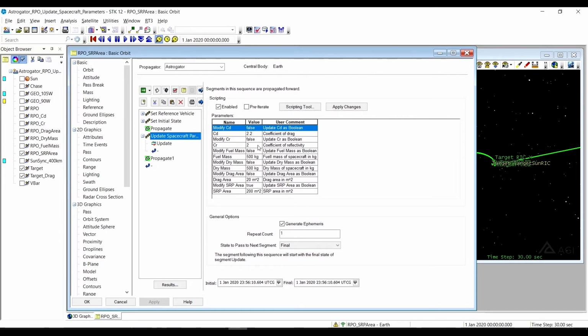So this sequence updates some of the important spacecraft parameters that are relevant to the RPO work that we're doing, and it does it in ways that are convenient for our RPO work. These include things like drag and solar radiation pressure. If you look in the properties for the segment, you have all the different things that it can modify, and either they're set to false or true. If you set it to true, it's going to modify that to the value that you set.